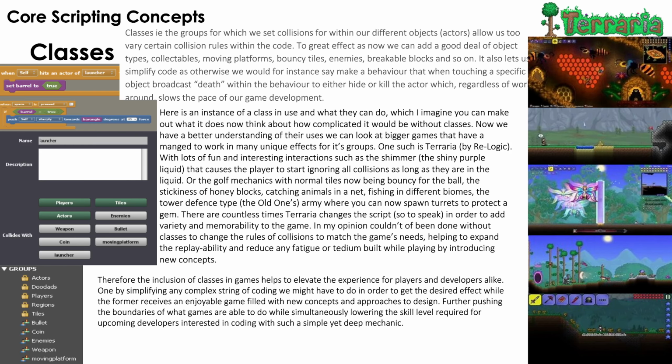Classes. Again, pretty simple stuff. Grouping. You know, actors, players, tiles, enemies, anything that you might add into your game at the very start. Those things would be groups. And then obviously you can change what effects they can do and what they can collide with, as seen on the left here, by enabling them with certain other groupings you might have added.